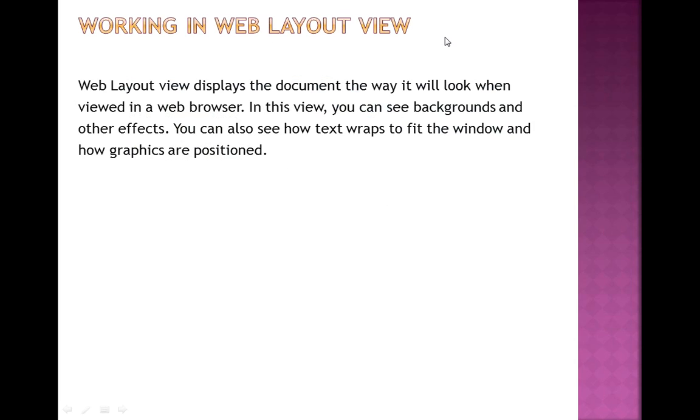Next view is web layout view. Web layout view displays the document the way it will look when viewed in a web browser. For example, if I am using Microsoft Edge or Mozilla Firefox or Google Chrome, any browser, the document will be displayed on a white background, like white paper. This is the way web layout view works. You can see the background and other effects just like in the web browser. You can also see how text wraps to fit the window and how graphics are positioned. So this is the web layout view.